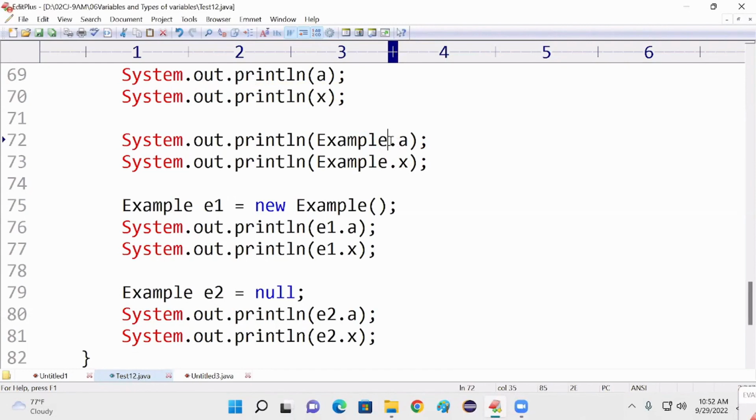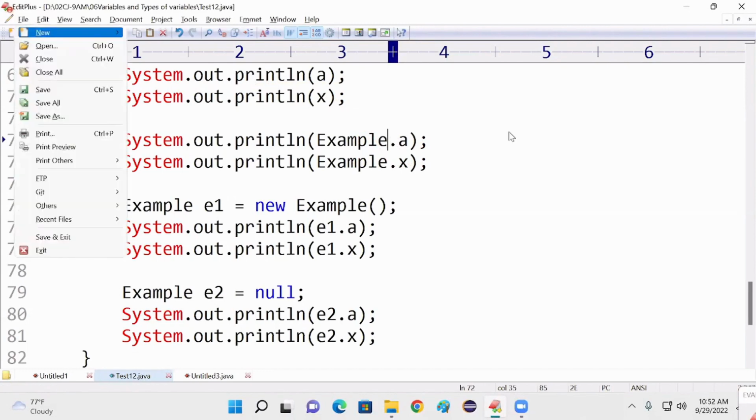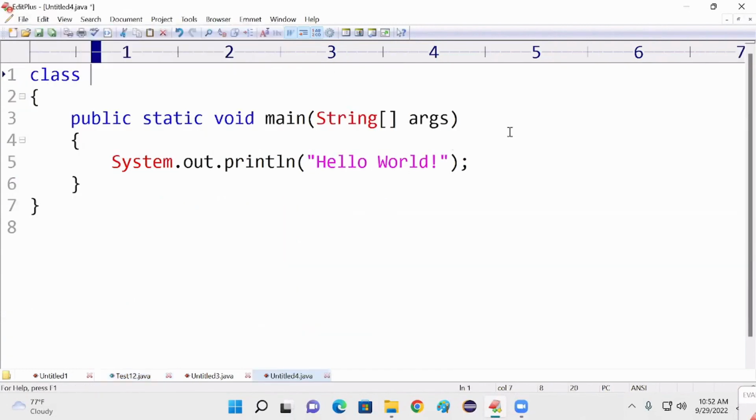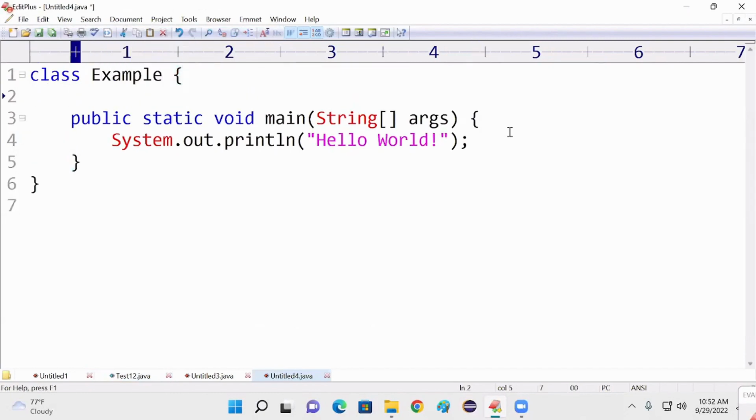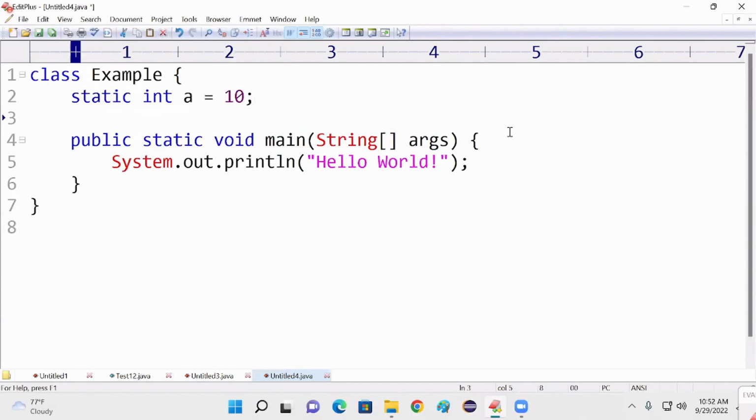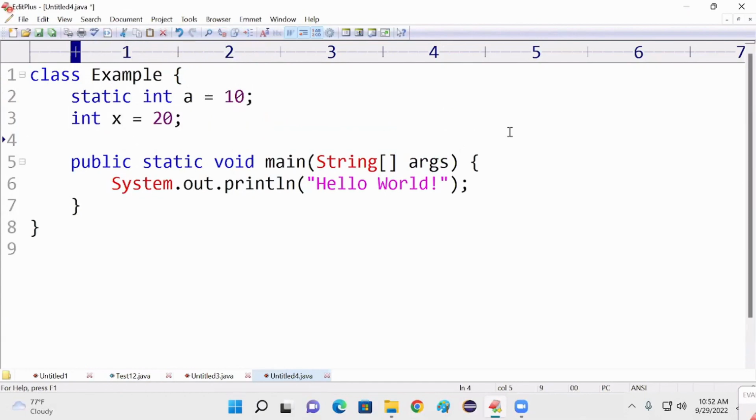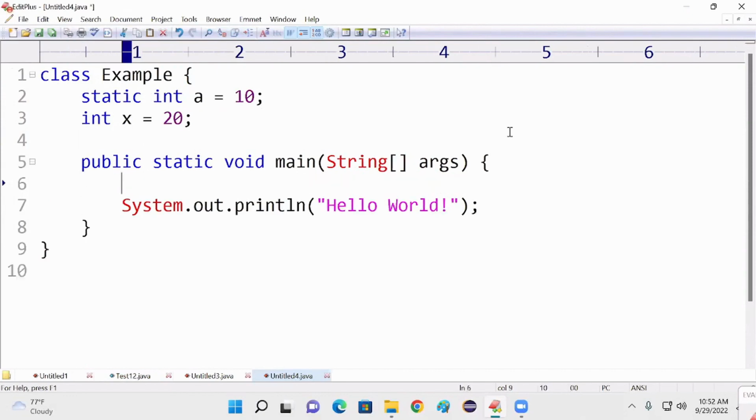Enough, remaining points not required. Let's move to next topic. Ready? Class test. Let me take an example. To save time, I'll go with continuation numbering. Look here: static int a, and a non-static variable int x equal to 20. One static variable and one non-static variable are sufficient. Please look here, concentrate.